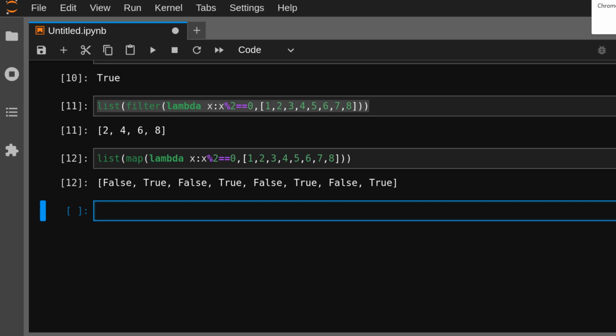This kind of function is very important for data processing in Python. For example, in data science, you can use these functions for filtering the data and doing pre-processing.